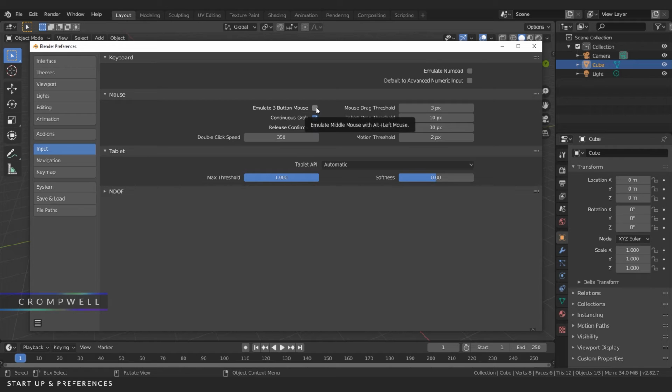I'm working with a 3-button mouse because the middle mouse button and the scroll wheel have a lot of functionality that's actually kind of important to have inside of Blender. But again, it's not entirely necessary because there are some new user interface features built into Blender that make it a little bit easier to get away with not using a 3-button mouse.